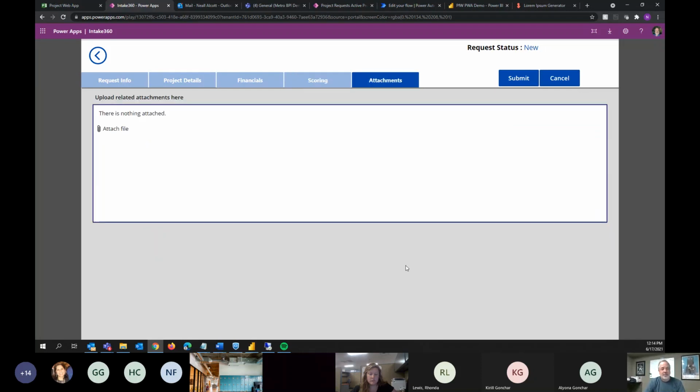And then finally, you can also attach files. So maybe I want to attach a file that is an SOW, maybe a vision document, a requirements document.